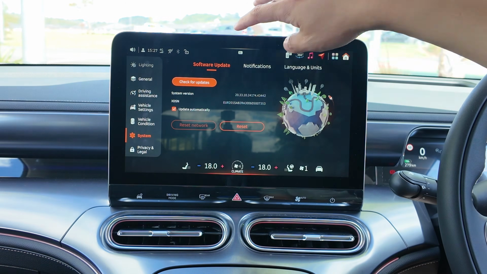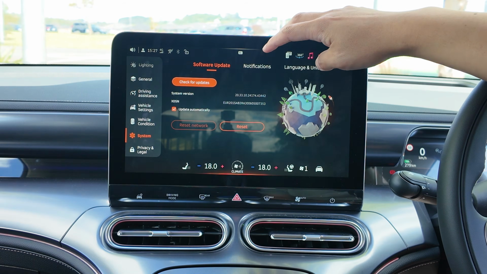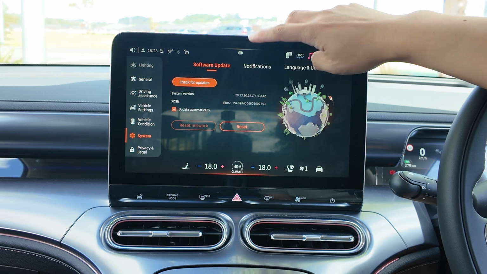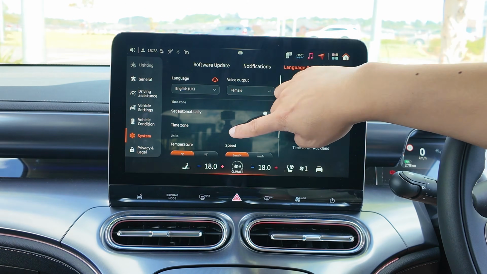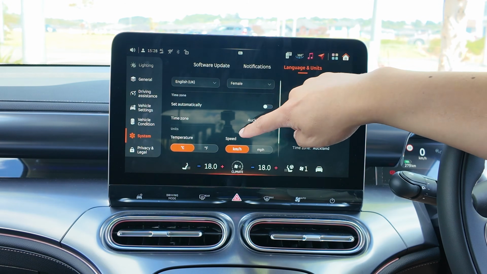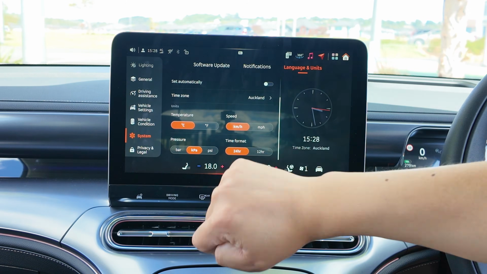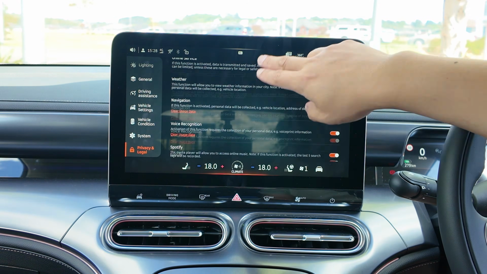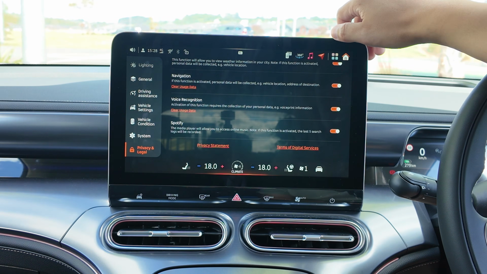Under the system, you can see the system updates. You can see the automatic system updates. I believe the system update is available over the air, internet. Notification is over here. And language and units, you can change all these things. You can also change the temperature, you can also change the speed, you can also change the time zone, you can also change the pressure on PSI or kPa. Legal advice, you just have to enable everything to make sure you can have access to all the features.